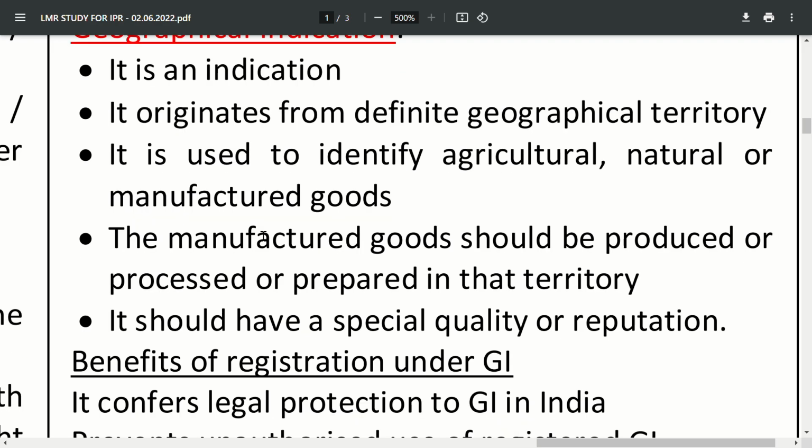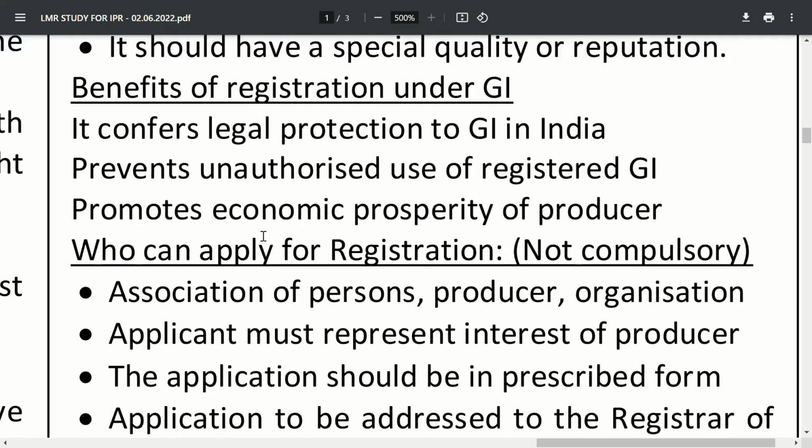Benefits of registration under geographical indication. It confers legal protection to GI in India. It prevents unauthorized use of a registered GI. It promotes the economic prosperity of the producer.